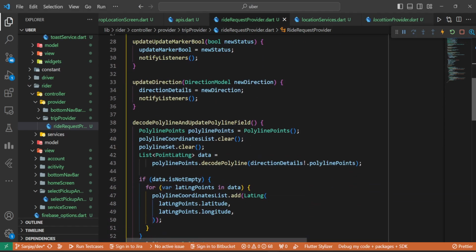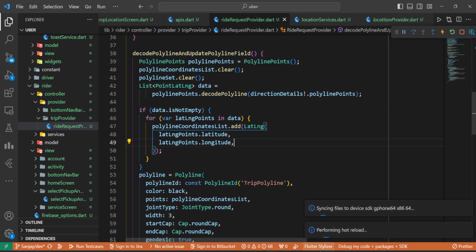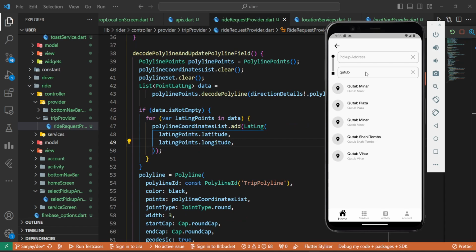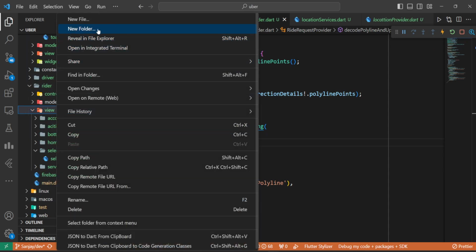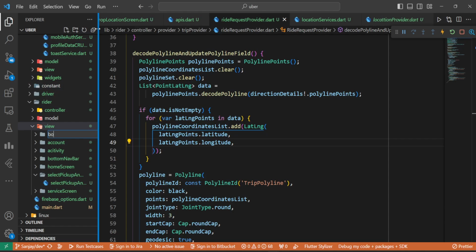Okay. So now it's time that we make sure whenever these two fields are filled, we navigate to another screen that's going to be book a ride screen. So we will come up to Rider and View. We will add a new folder that's going to be book a ride screen.